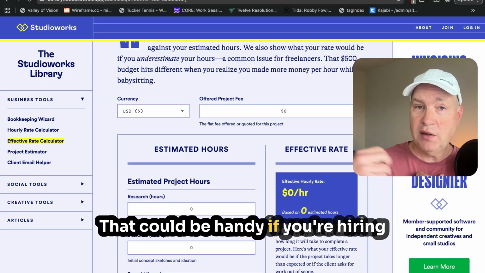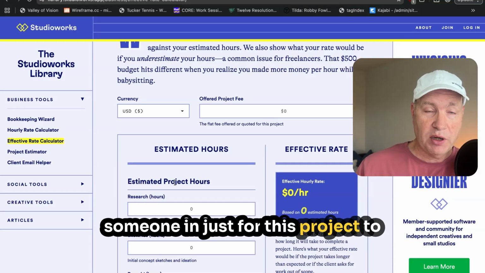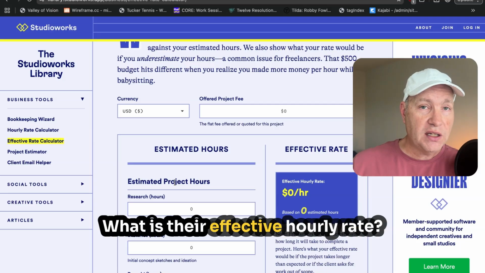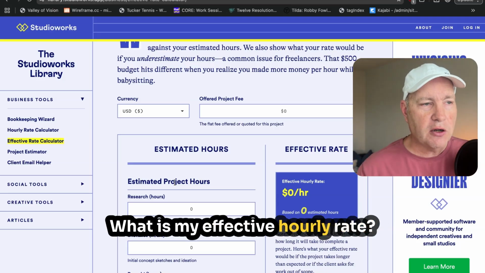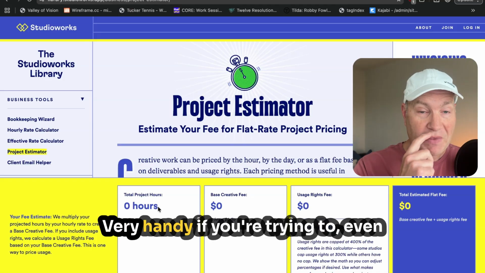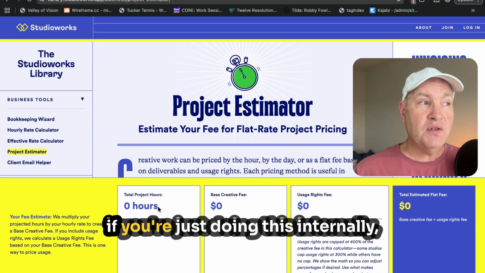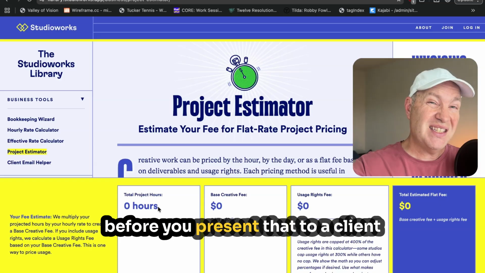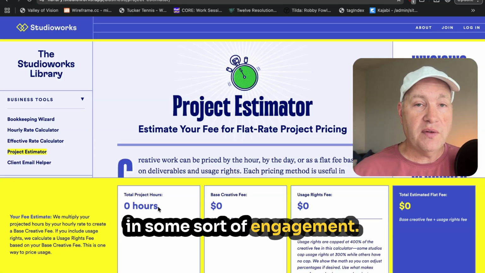That could be handy if you're hiring someone in just for this project to figure out, how do I want to price it? What is their effective hourly rate? What is my effective hourly rate? A project estimator tool is also very handy, even if you're just doing this internally to get a feel for the numbers before you present that to a client in some sort of engagement.